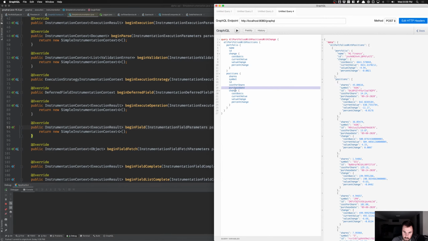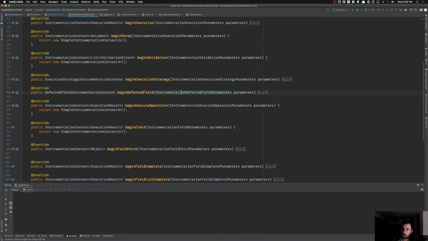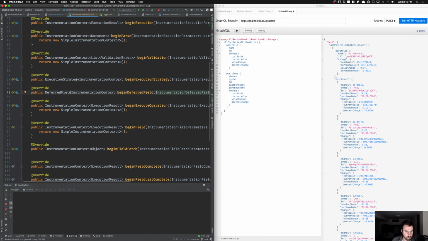So you can get down to a per field level and say, hey, if all these fields don't come from the same place, tell me more about how long it takes to get this field. So actually, let's go ahead and do that.